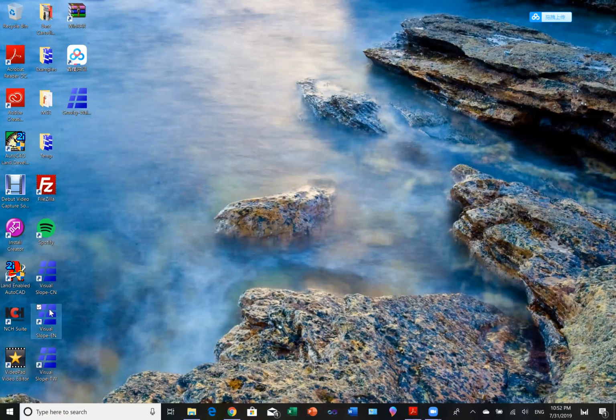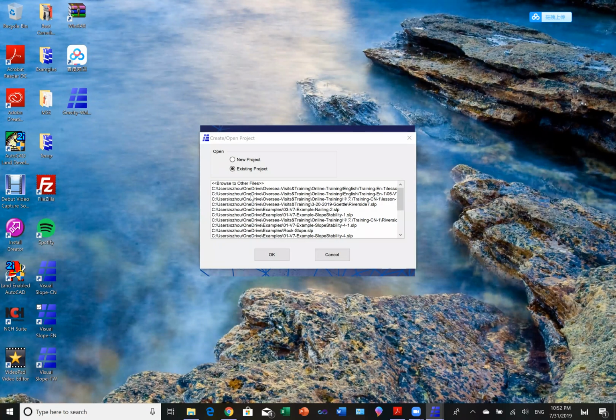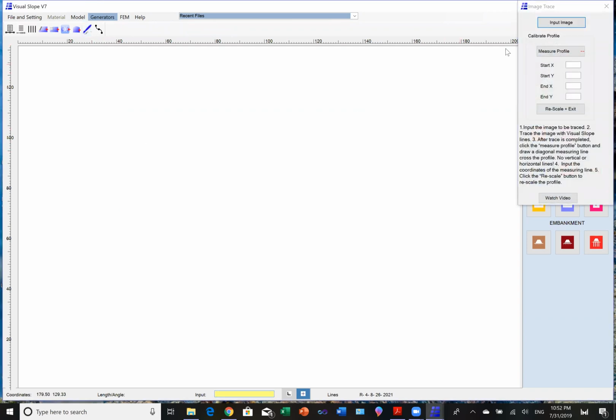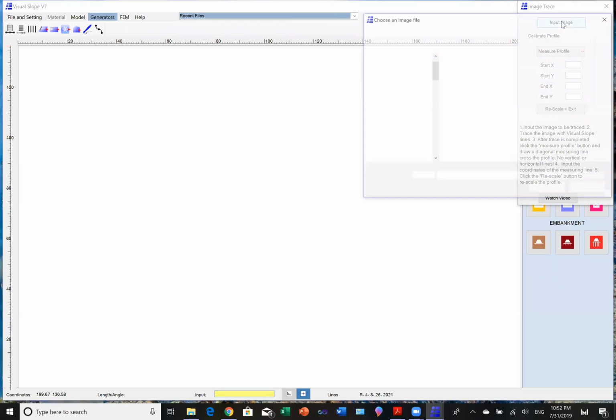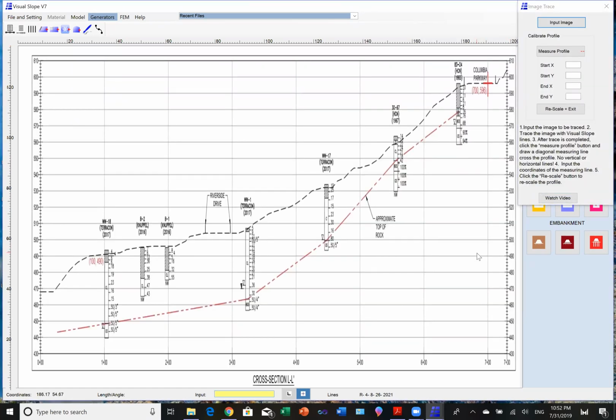See, how do I do that? Let me just open Visual Slope again. And we say this is a new project. Or we can just say cancel. It will go into the main page. And in the main page, we're going to generators. And this is image tracing. Click this button. And then the image tracing page will show on the upper left corner. Let's input an image. And we find this image. We import it in. You can see this one is in.